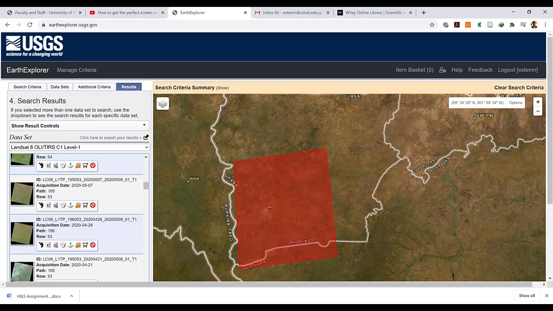So basically that's how to download Landsat images from the website. It's a very simple, easy step.